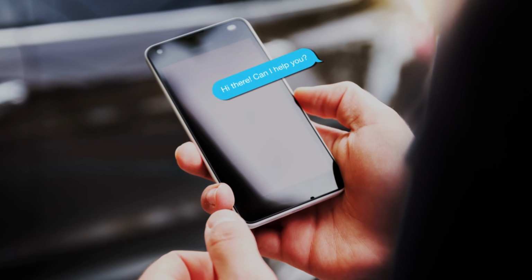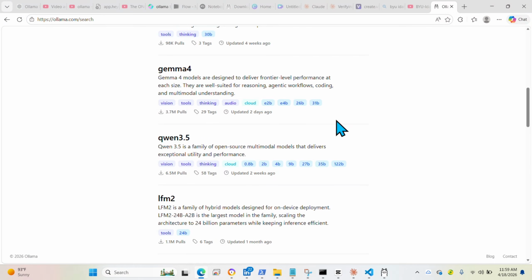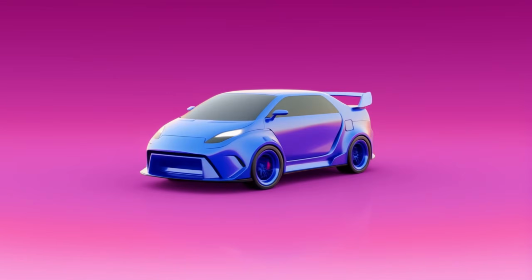But here's the thing. The model you're running right now might not be the right one for what you actually need. Next video, I'm going to show you exactly which model to pick and why. Because choosing the wrong one is like buying a sports car and only ever driving it in first gear.